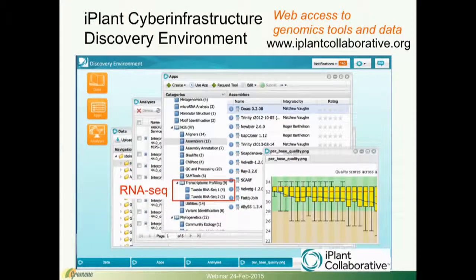And one example is the iPlant cyber infrastructure. If you haven't heard of iPlant, it's another NSF-funded project that's run out of the University of Arizona and University of Texas, as well as Cold Spring Harbor participation. Its goal is to provide access and democratize access to genomics tools and data.